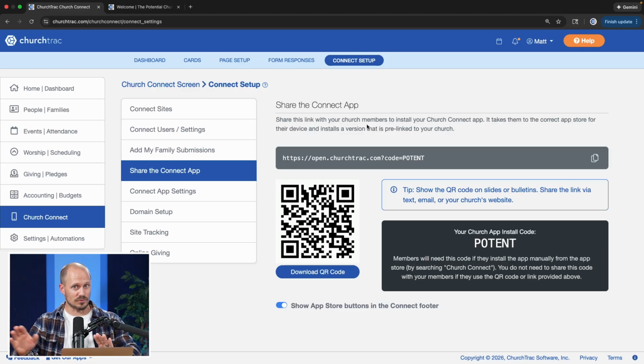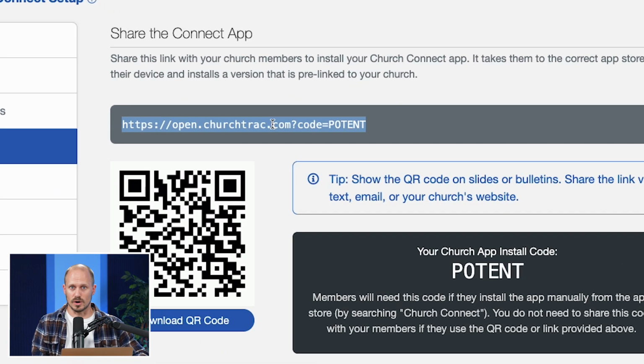There's 4 different ways just built into this screen right here to share Connect and get people to download it and use it at your church or your ministry. The first at the top is this URL. This is what we call a deep link.